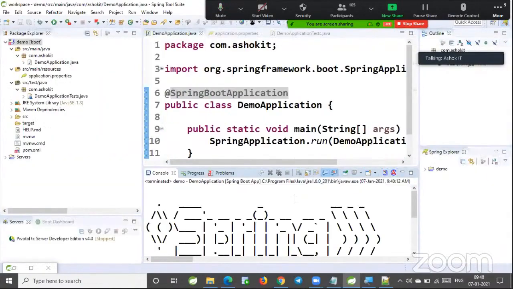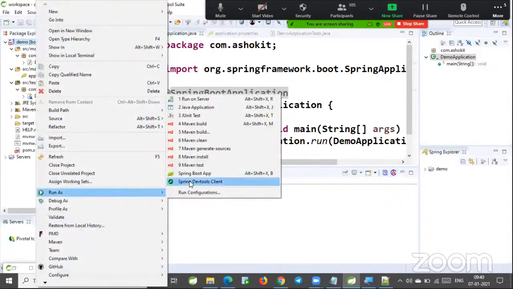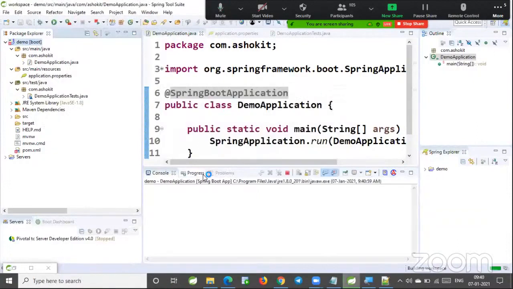So are we able to run our first boot application from the IDE? Yes, sir. Can you tell me how to run the boot application? Right click on the project, Run As, Spring Boot App.